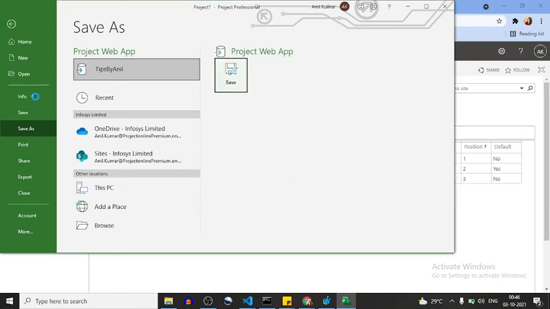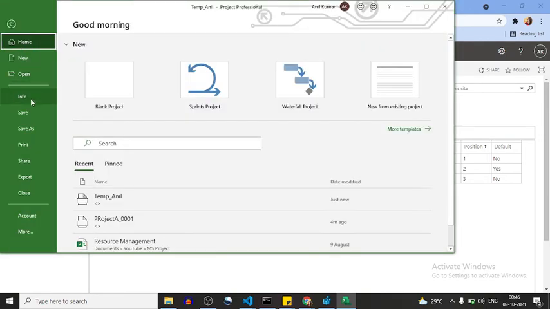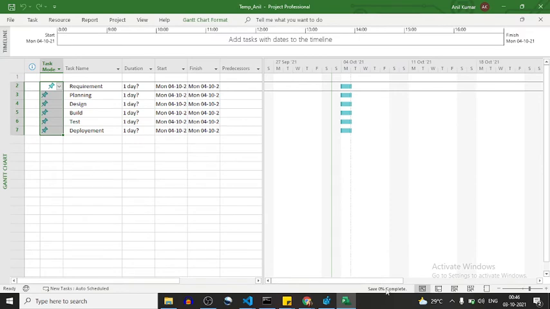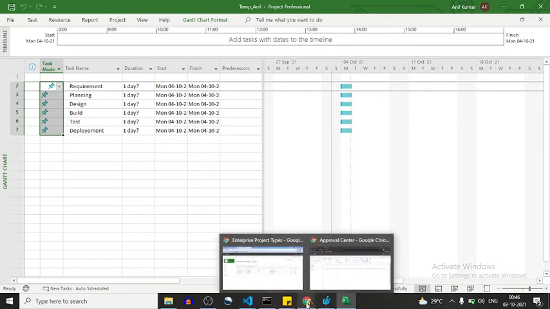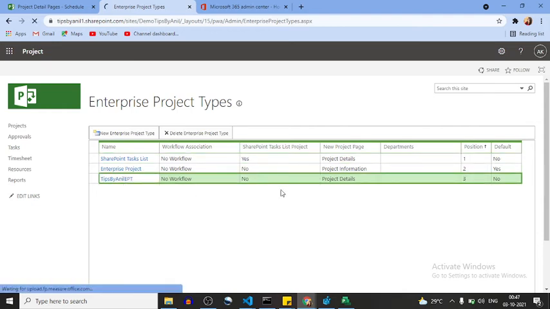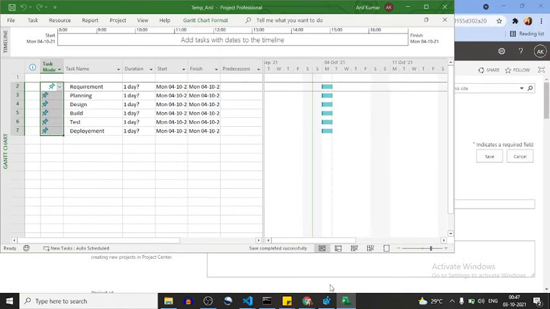Save. Now I will publish it. Whenever I click on this publish button, it shows save 0% completed. Let me finish it. I will tell you what it means: whenever you create a project, these default scheduling tasks will come up in your project.